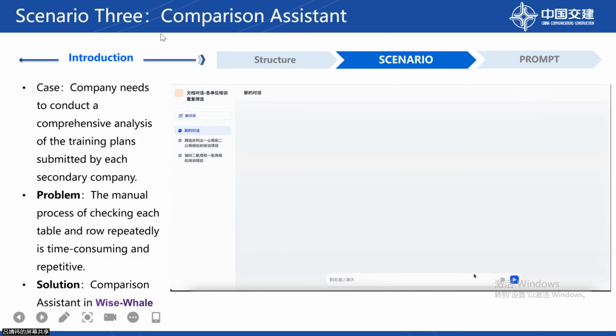Scenario 3 is the comparison assistant. After receiving the training plan each year, the company needs to conduct a comprehensive analysis of training plans submitted by each secondary company. For training content with a high degree of overlap, it is necessary to coordinate and analyze to decide how to organize and integrate it in order to maximize resources and training efficiency. The manual process of checking each table and row is time consuming.